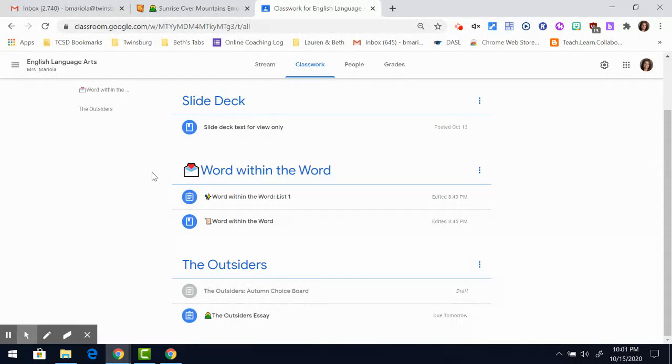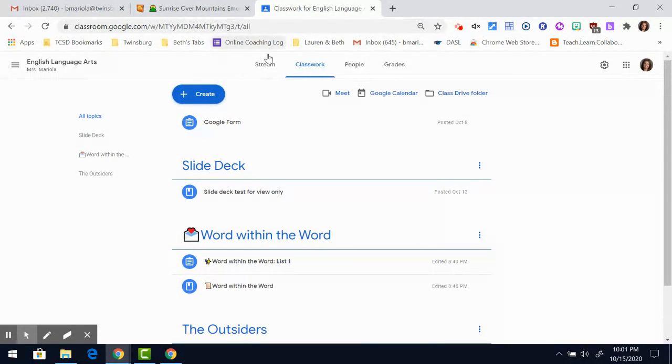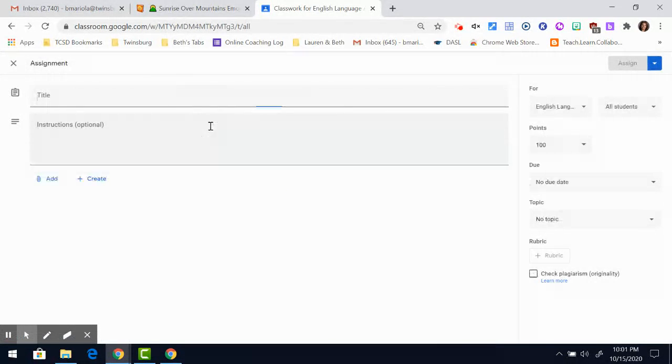Okay, now we're going to take a look at just a quick reminder on how to organize your classwork. Remember, we do not post any assignments in the stream, but we will post in the Classwork page. So to do that again, you just go to the Classwork tab and hit Create Assignment, and that default blank assignment will come up.